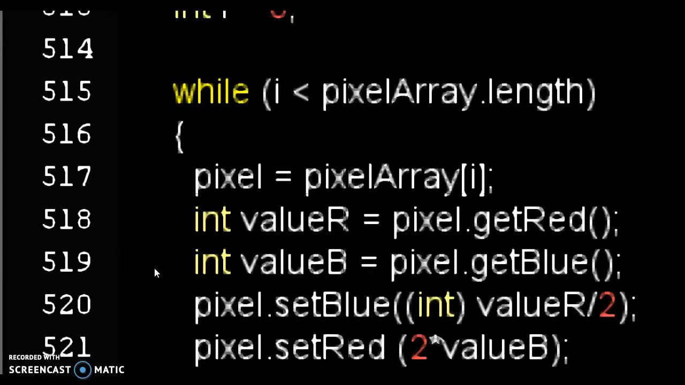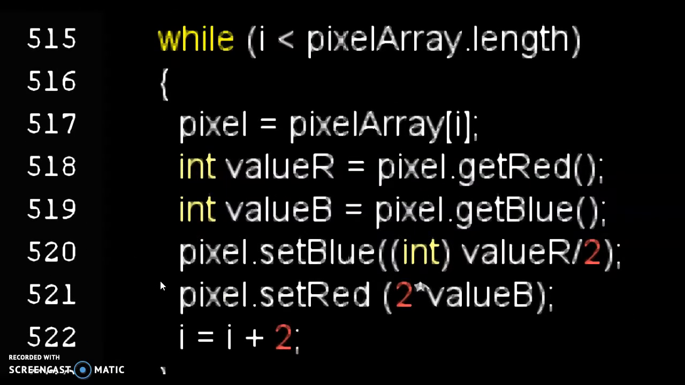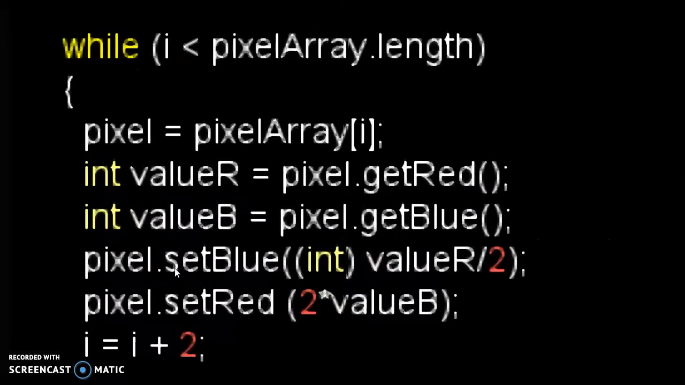Next, we're going to declare two different variables, valueR, which is going to give us the red value of the pixel, and valueB, which is going to give us the blue value. Next, we're going to set these new values. On line 520, we use pixel.setBlue, and for the value that we want to set it to, we put int valueR over 2. This is going to set it to an integer value, which is equal to the old red value divided by 2. Then we set the red value to 2 times the old blue value.